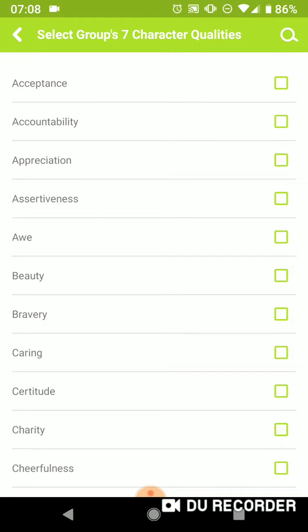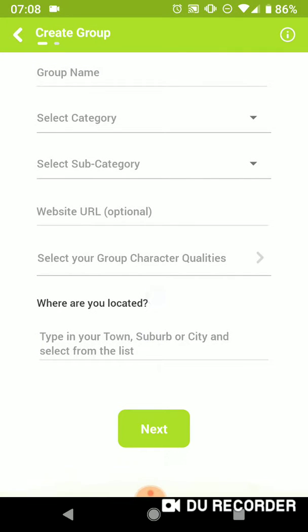The last part is about entering your location so that you can connect up in the future if you choose to for volunteering, and if you're a community organisation, you can attract volunteers. So at the end you hit next. That will help you create your group.